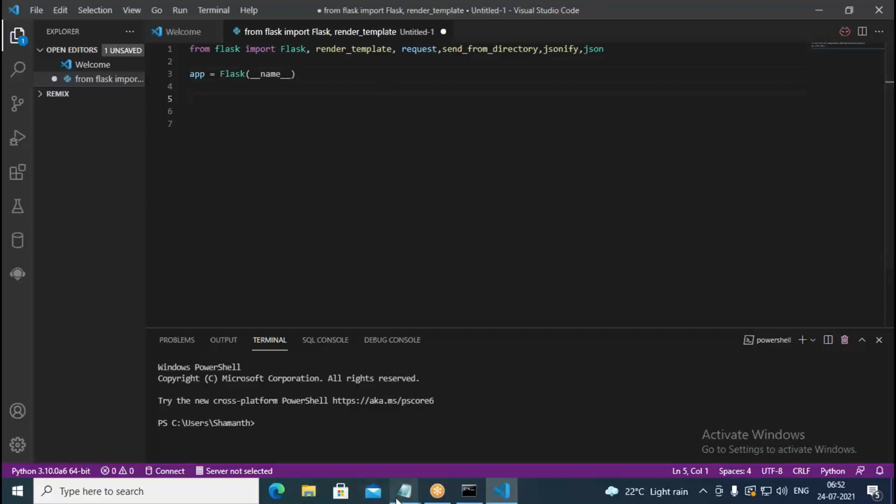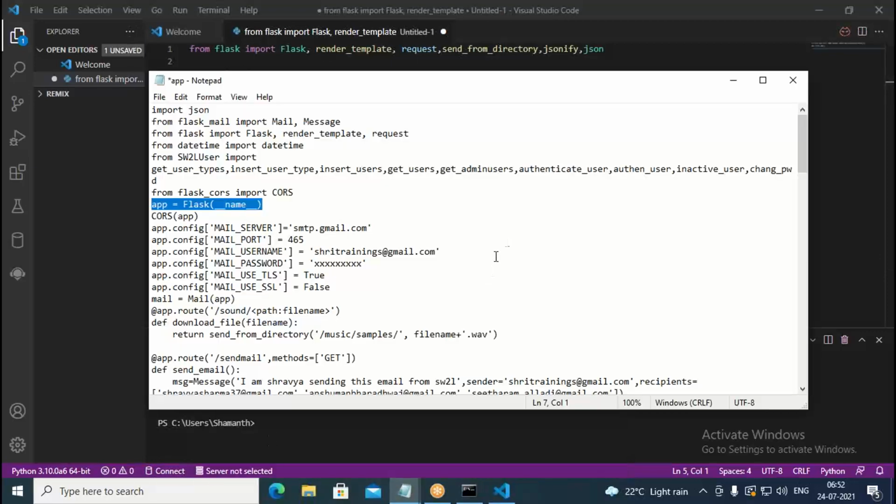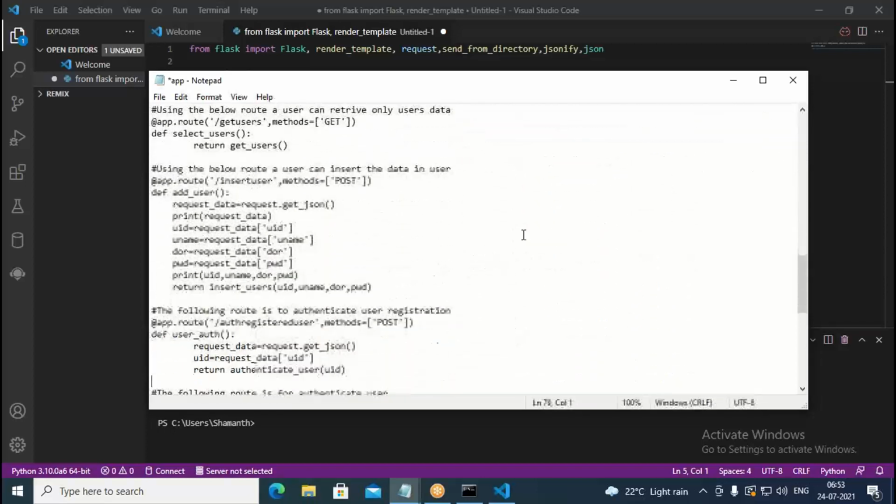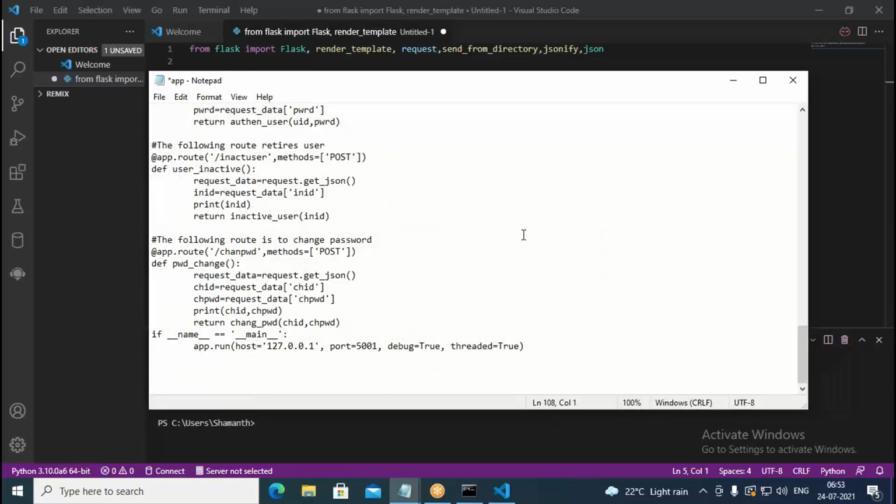Once the application is created, we need to listen on some port. So we have to come to the port configuration also. Somewhere at the bottom we configure the port. So here what we do, we write in this manner.